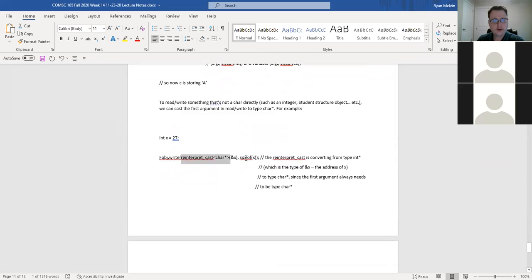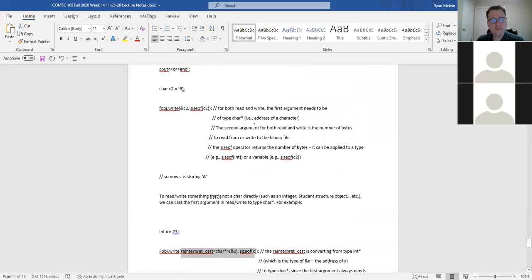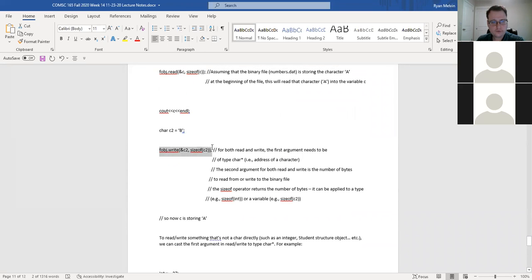So this means take whatever is an X, which in this case, we're saying it's the number 27, and write it to the current position that we're at in the binary file. That's what we're saying with these two arguments here together. But if we're actually thinking about what the binary file truly looks like, when we get right down to it, it's not really the letter B per se, but it's the binary sequence that makes up the letter B.